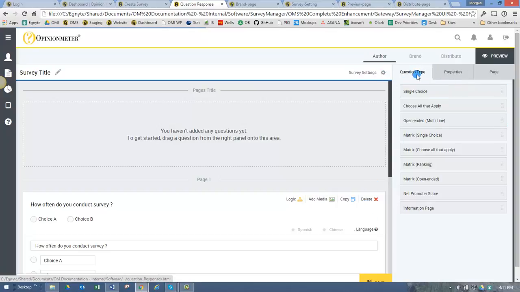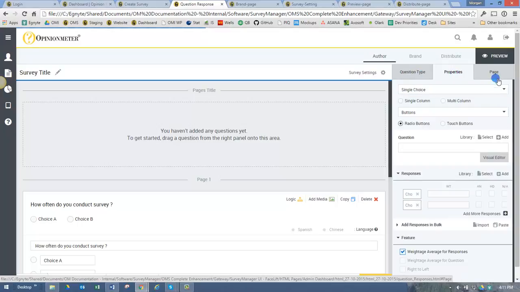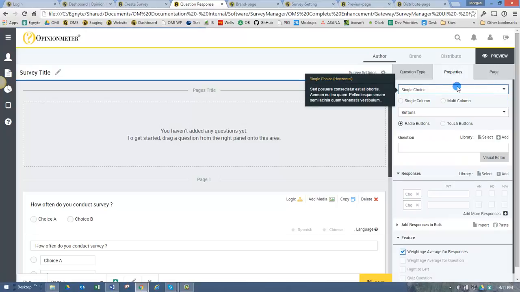So we're in the question type tab in the first of a three-step wizard: author, then we brand or customize, and then we distribute our survey. You can always preview at any point in the process. And so we're really building using our question types here, but then you can jump into properties to add further. And see, here's an example of a tooltip. That's a pop-up that we're going to be using throughout the system.